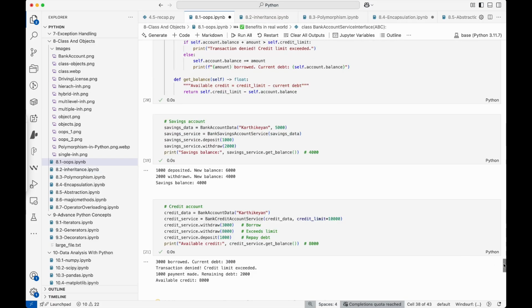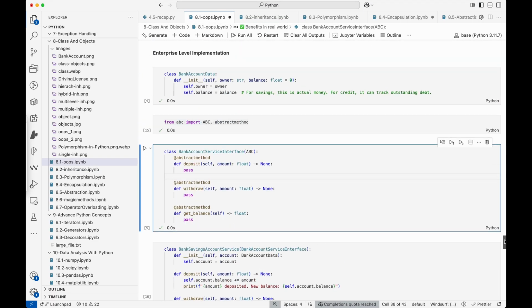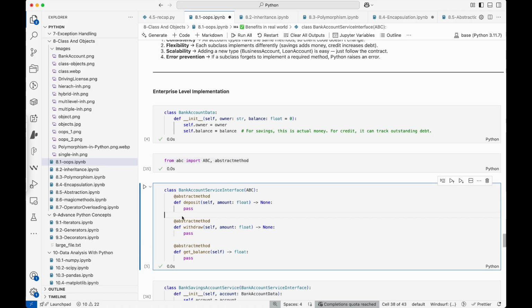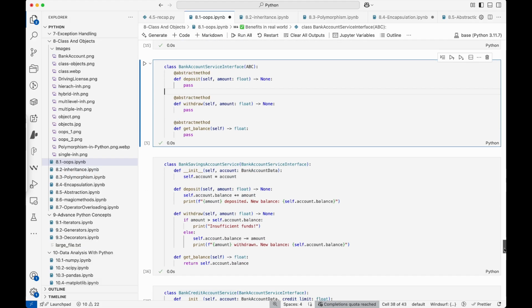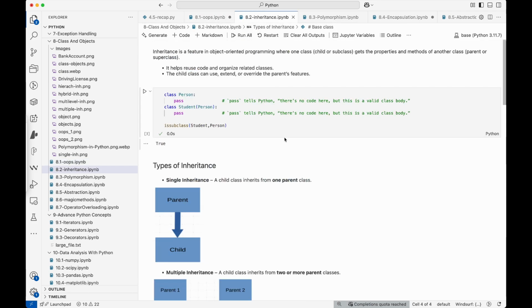So if I just go back here, if you see here, we have created a base class called bank account service interface, and that is what we inherit into the savings account and credit account. This is a kind of inheritance. Now let's go back and try to understand.